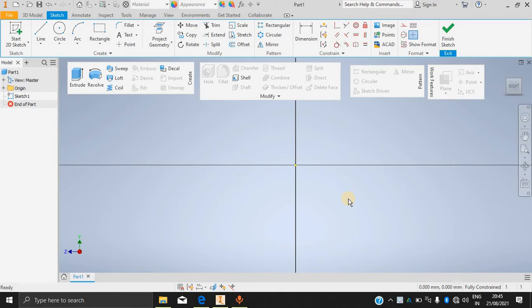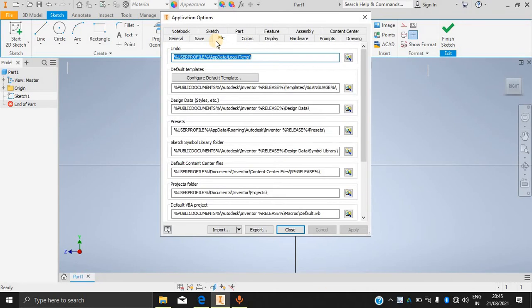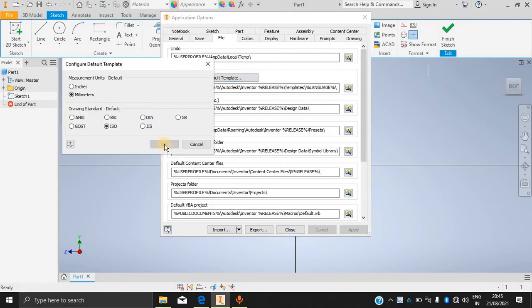Okay, alright guys, so let's begin with another very important function, or I would say constraints, that we should learn while making any drawings or any sketches in Inventor. Before this I'll just tell you how to set units. Units are very important in Inventor. So you click on the file button over here, and go to options. Then in options, click on file default template. Now you can see it is in millimeters, and the standard that we are using is ISO.